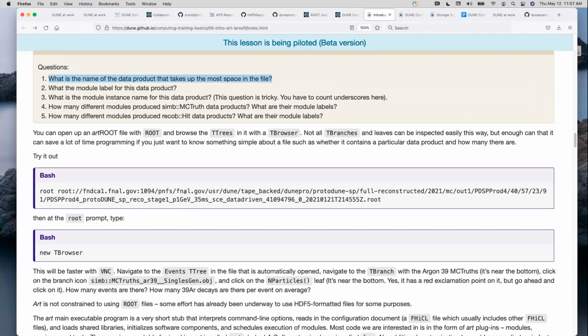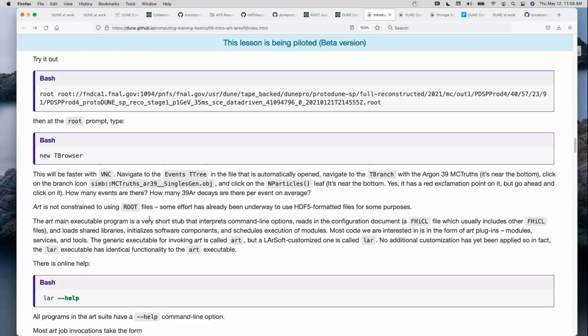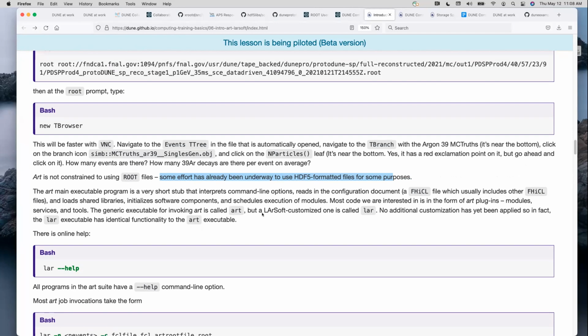Okay, and I talked about looking at the ART root file with the T browser. This actually works much better in VNC, but I was doing it with an X server on my laptop. Okay, Summerford has already been underway to use HDF5 formatted files. That has been successful because the DAQ people have been producing HDF5 formatted files, and we have a special input source method that reads HDF5 files very nicely. And we can even stream them with xrootd. That was something that was just found out last week.